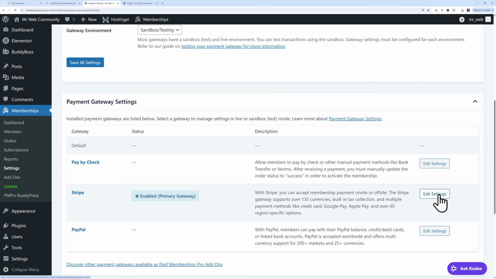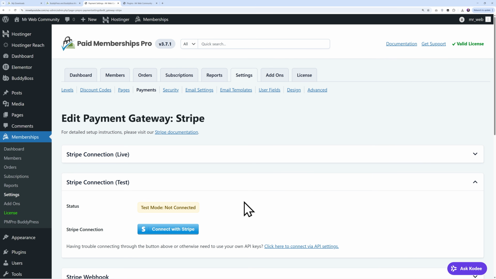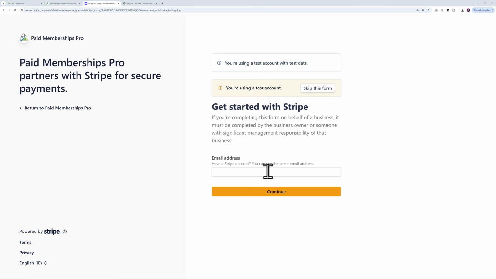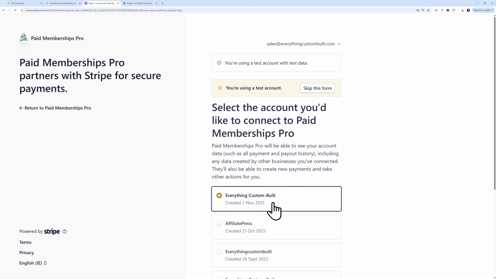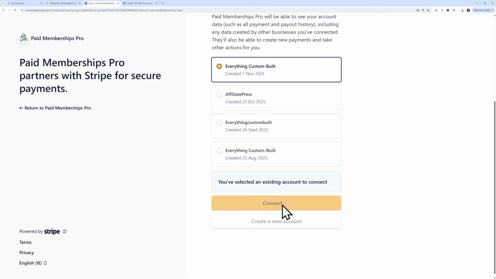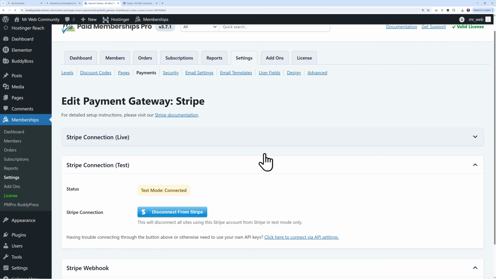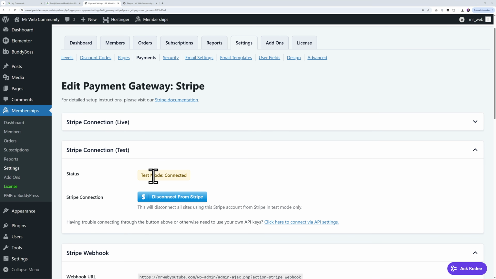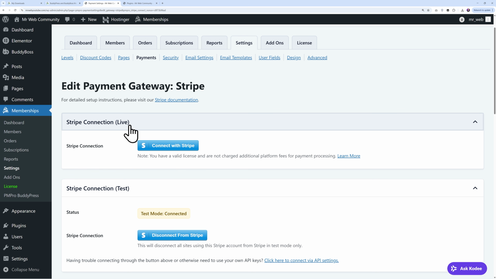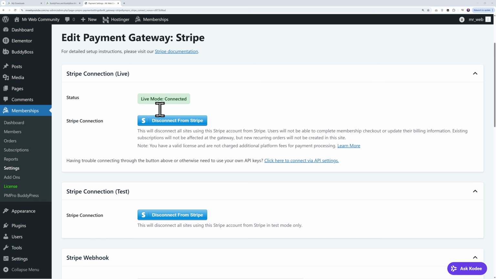Now if you edit the settings, we'll be able to log into our account and link it to our website. So connect with Stripe. From here, enter your credentials, log into your account, select your company, and then connect. And now we are redirected to our dashboard. Very good. As you can see, we are now connected in test mode, and then you'll do the same for your live connection once you want to go live. Very good. Just like that.